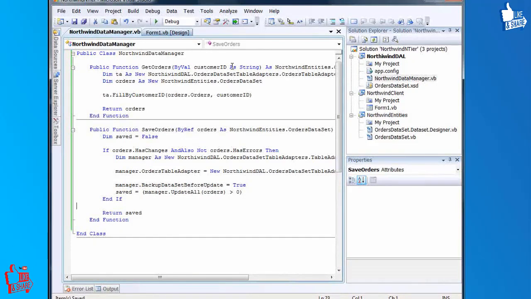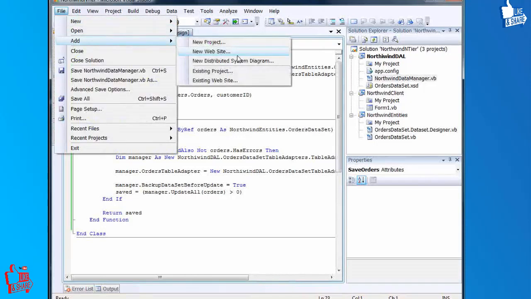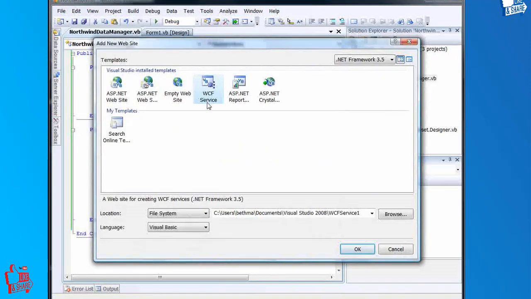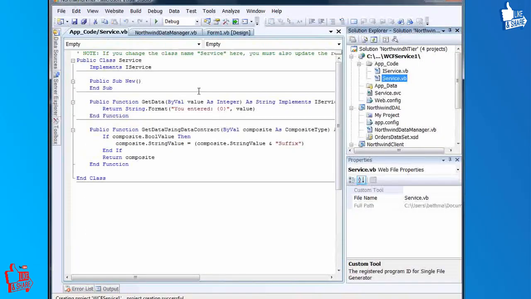So now we have just a Northwind Data Manager, and now we can call this Northwind Data Manager from a WCF service. So now we just need to create the service. I'm going to go to File, Add, New Website, and select WCF Service, and I'm going to leave the default WCF Service 1. You can name it whatever you want.